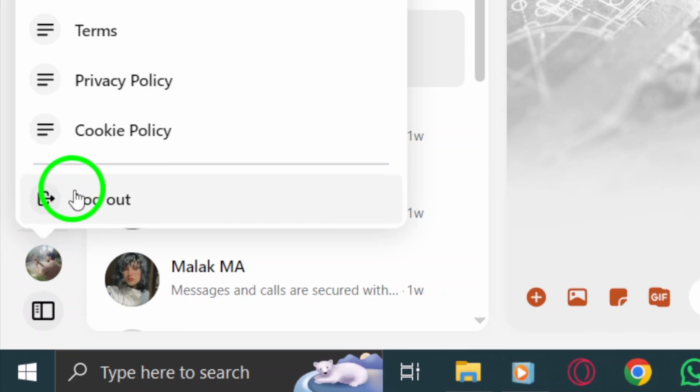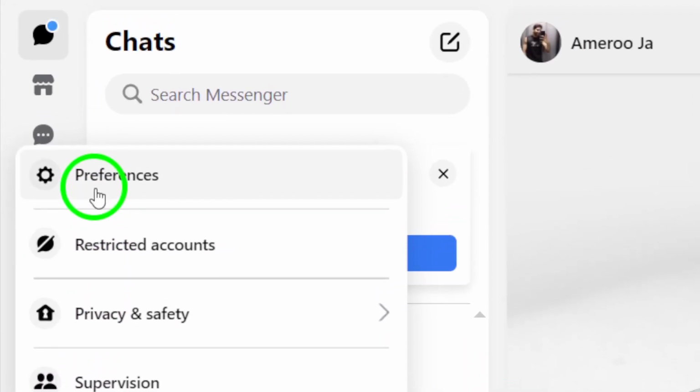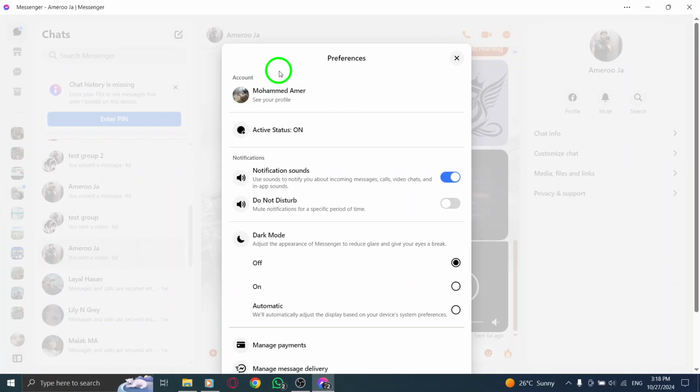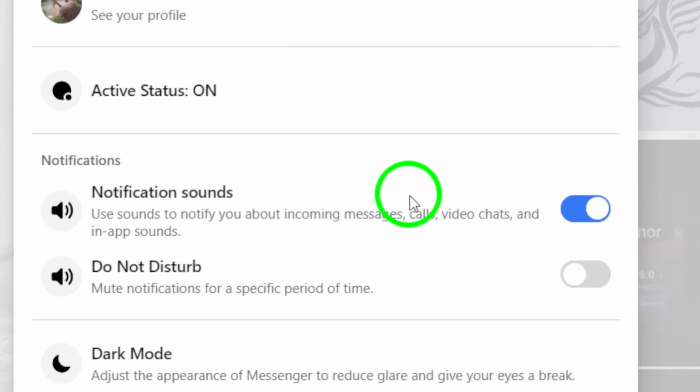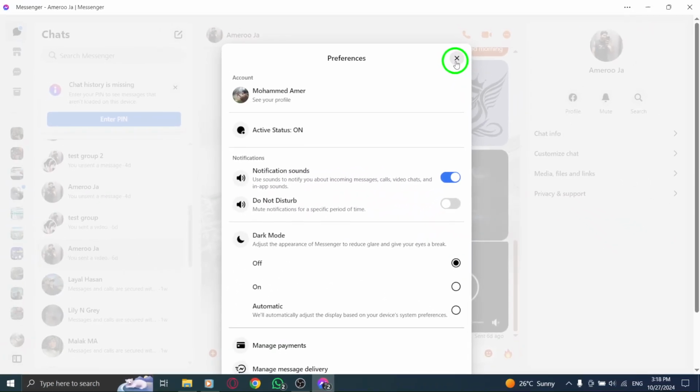Once you've clicked on your profile photo, the next step is to select Preferences. This section is where you can adjust various settings related to notifications, themes, and other app features. Finally, scroll to find the option that says Enable Notification Sounds. Click on this option to turn it on. By enabling notification sounds, you'll be alerted every time you receive an incoming call, ensuring that you stay informed no matter what you're working on.